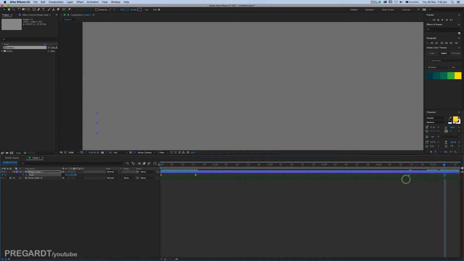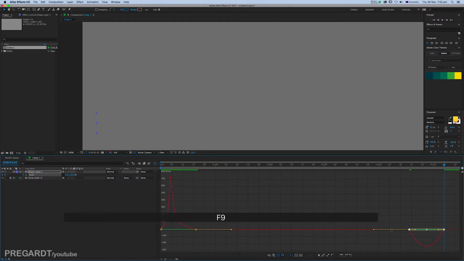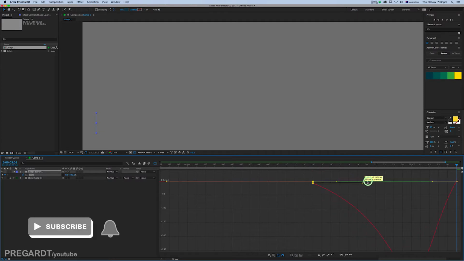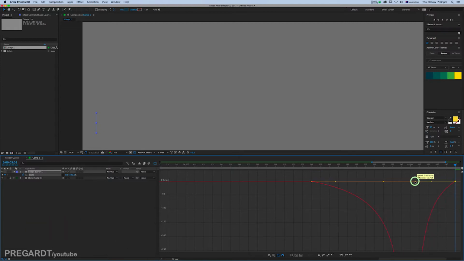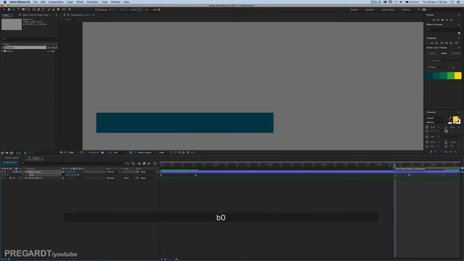And I'm going to adjust in the graph editor again. This one 100%. Select the last one and go to 50. Okay. Okay, looks pretty nice.